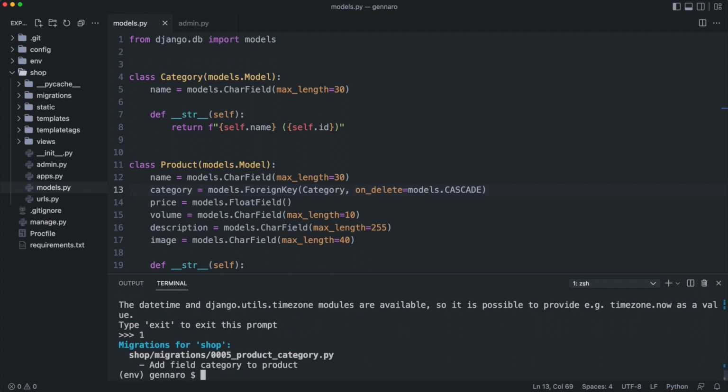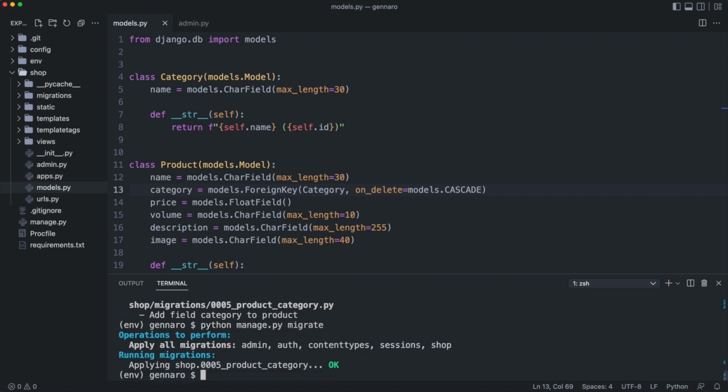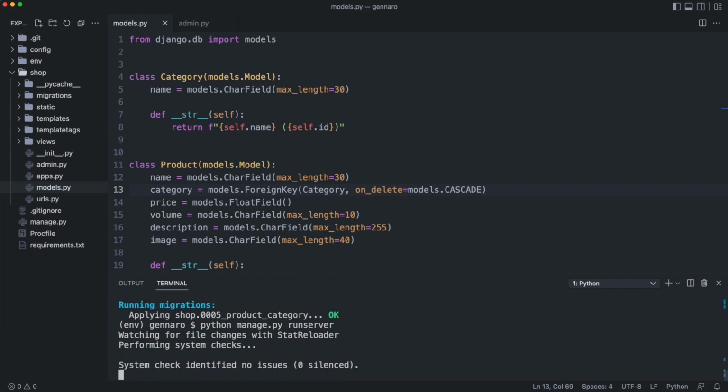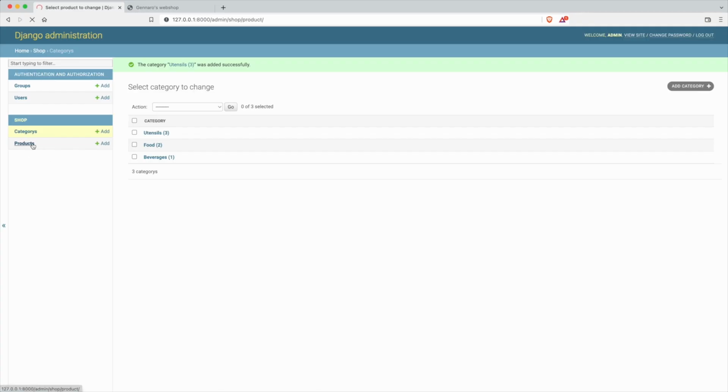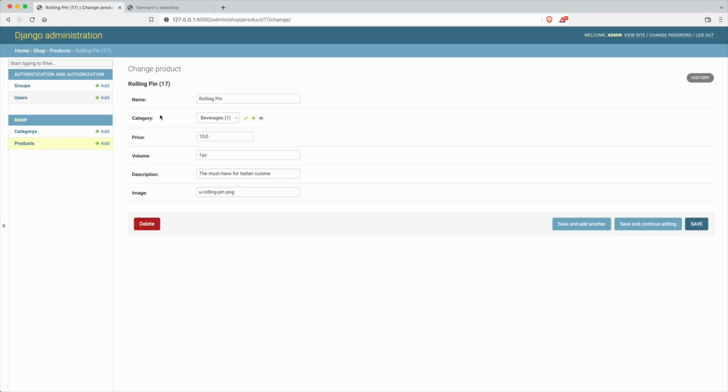I migrate the database. I start the server again and view a product in the Django administration module. You now see a selected category for this product. The Django administration module allows you to change the category.